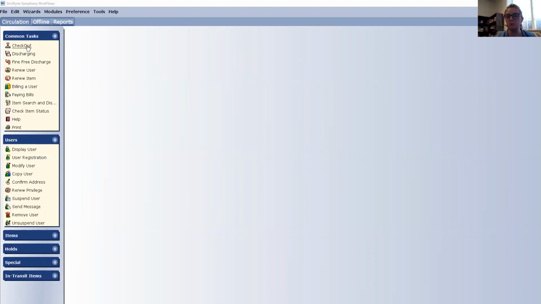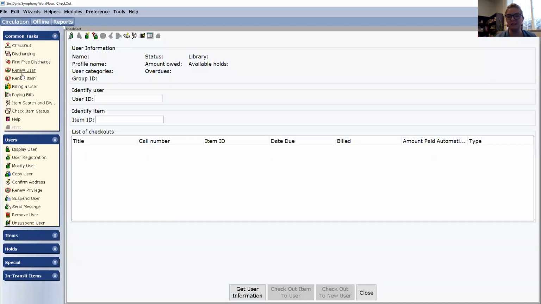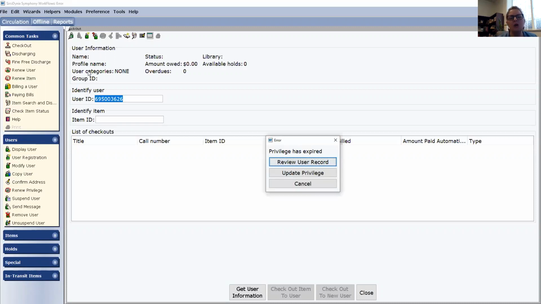And so I'm going to pretend like a patron has approached the desk. We're going to use a test account for this. I'm going to pretend like I have scanned their barcode on their student ID, because they always have to have a student ID. And when I see this, I see a few options here. It says, oh, their privilege has expired. Okay, well then I have to go deal with that.